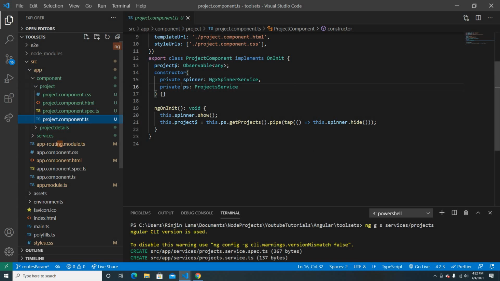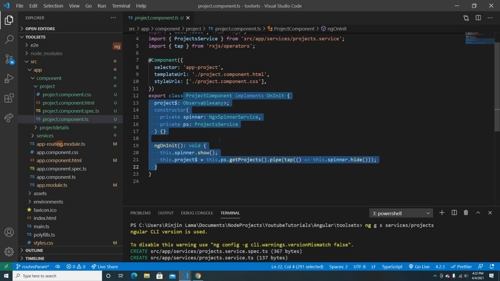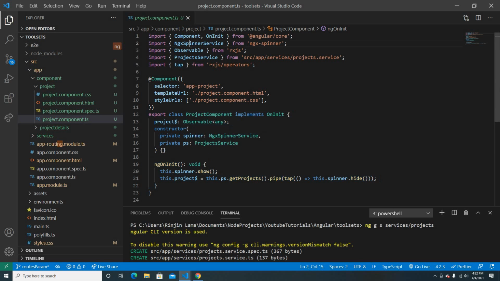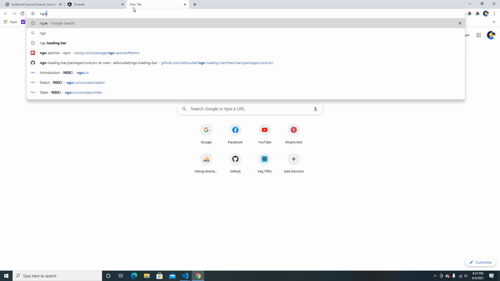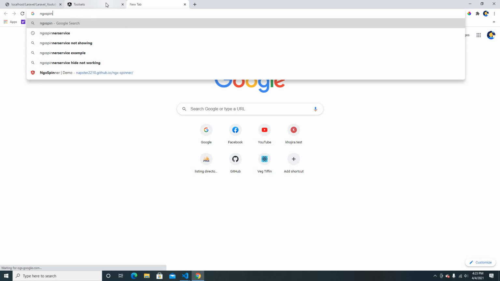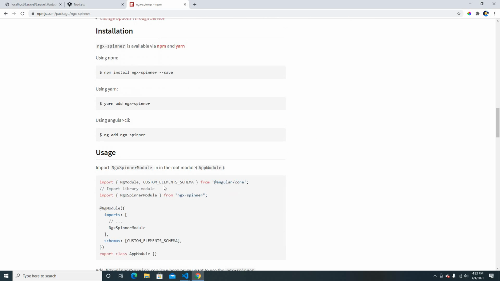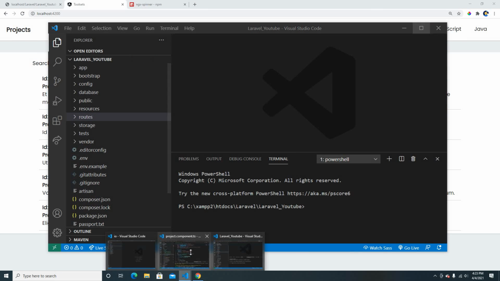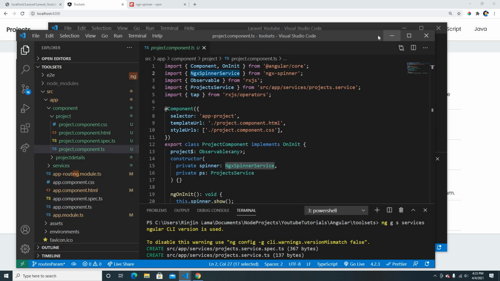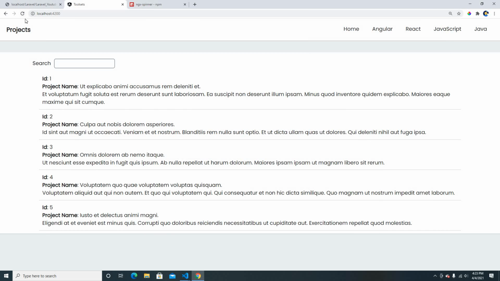Whenever my project component loads the first time, I'm also using the ngx-spinner service. Basically, it's a loader service which you can install pretty easily. You can download it here and implement it easily. It doesn't need to be added, it's really up to you how you make your project, but I added it so whenever I refresh this, I can see a little bit of a loading effect here.